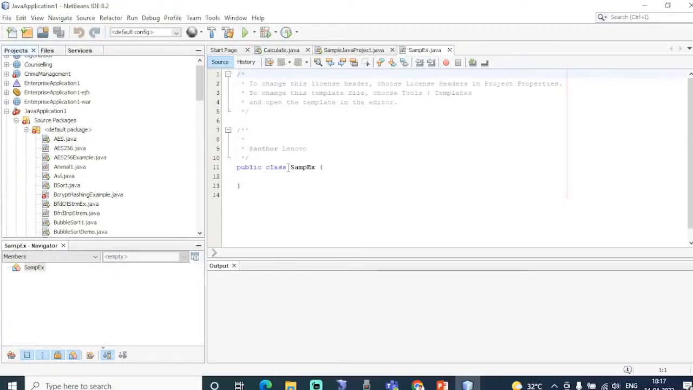I have created a new class called sample example. My project structure looks like this. A public class has been created, and I am giving the corresponding class name as sample example. Clear?